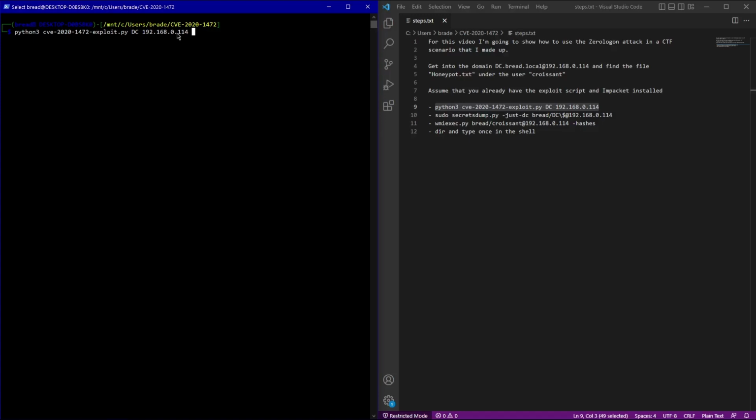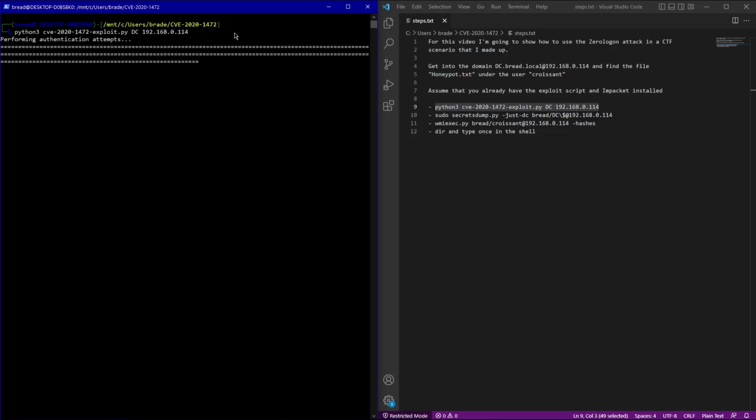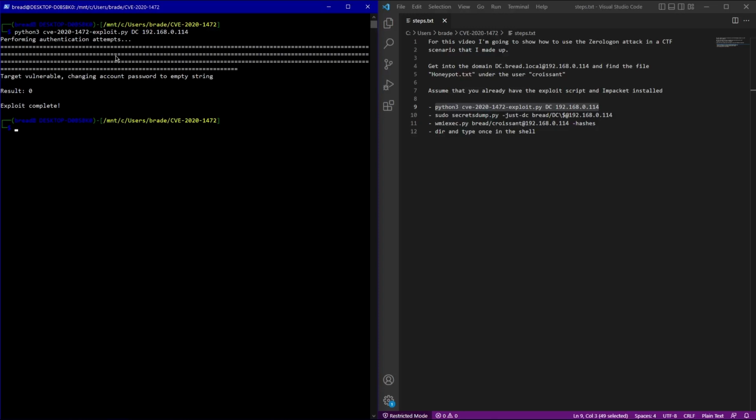So what I'm passing to it right now is just the IP address for the domain controller, and I'm passing it the domain controller's name, which is DC. So let's run this, and then it's performing these authentication attempts, and it says that we got it complete.